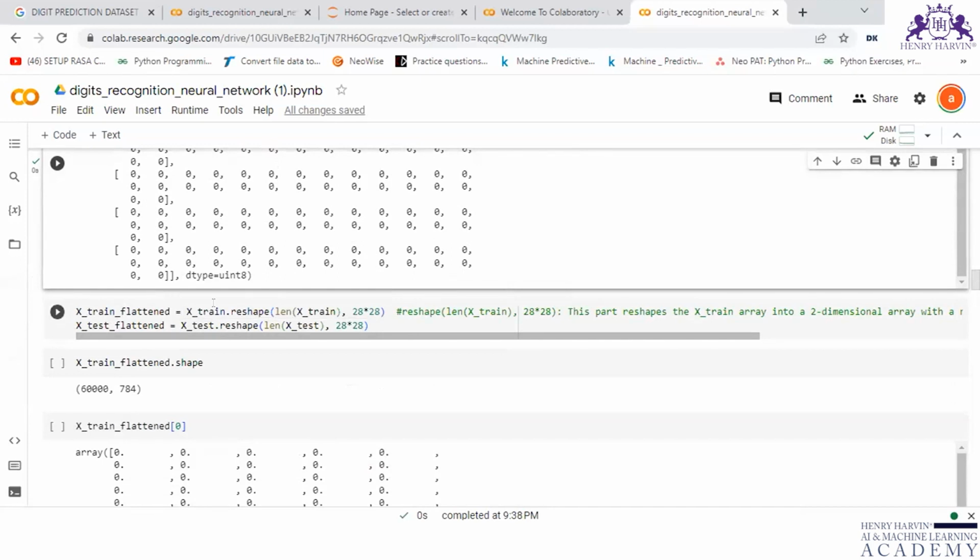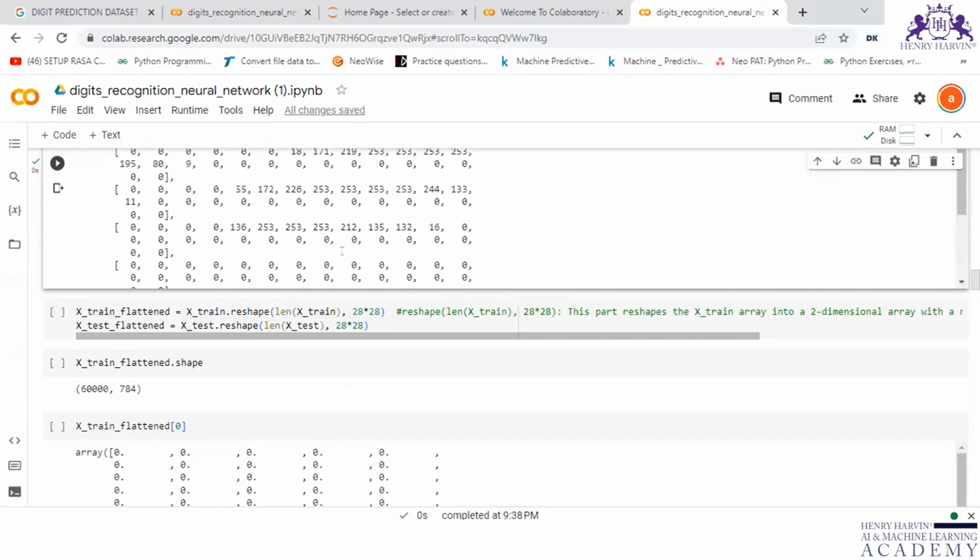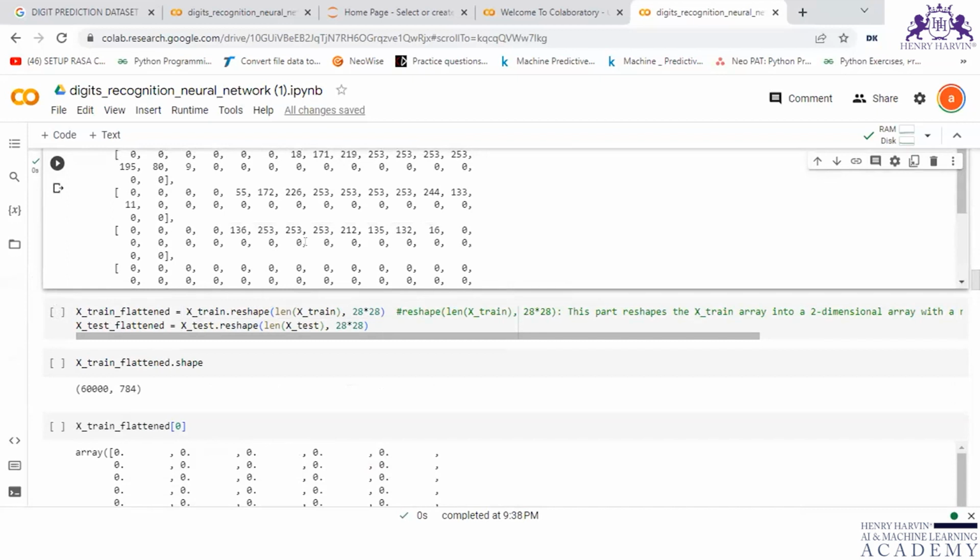Then this line, what I'm doing is flattening. Flattening is nothing but converting a two-dimensional array into a one-dimensional array. I'm using the reshape function, giving the length and converting it into 288 into 288. This reshape function you would have studied in NumPy. I'm reshaping the values, and similarly X-train and X-test, both I'm reshaping here.